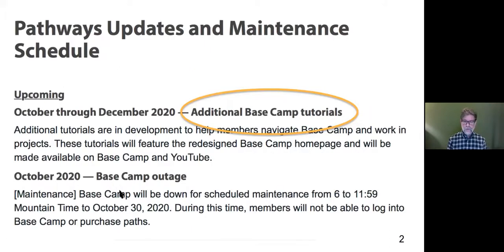I also came across this note. I'm not sure where I saw it, but they're going to put out additional Basecamp tutorials between October and December. I don't know if this covers Basecamp Manager. It doesn't sound like it, by the way they wrote it, but if they're going to do Basecamp, they may do Basecamp Manager as well. So keep your eyes out for more information there.